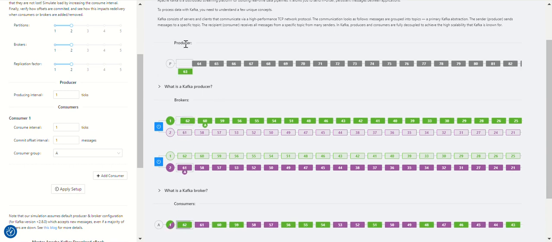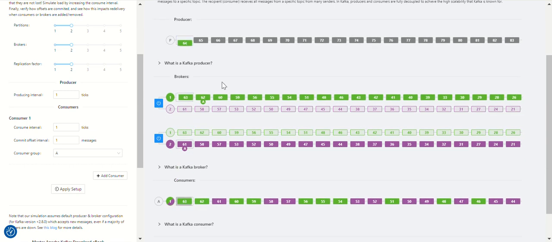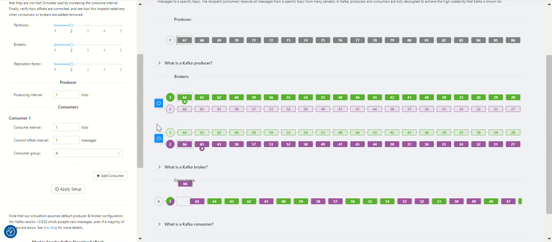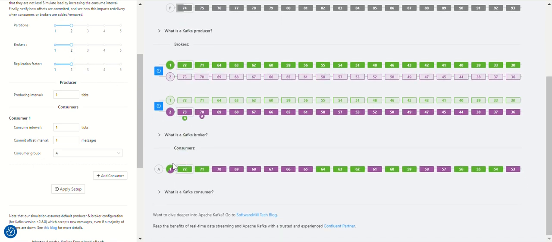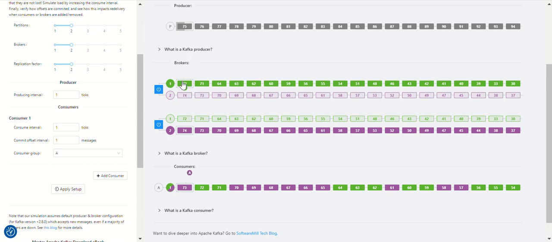Here the producer is producing some messages. We have two partitions, partition 1 and partition 2. We have two brokers, broker 1 and broker 2. Our replication factor is 1, 2. Then we have the consumer. The messages are saved alternately: one message to one, then the next message to the other.